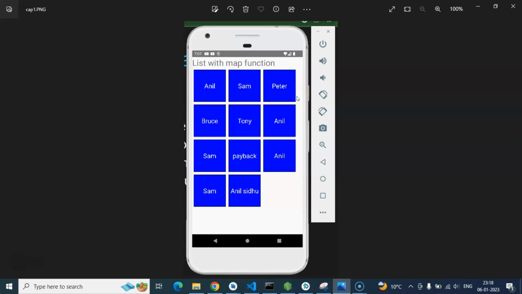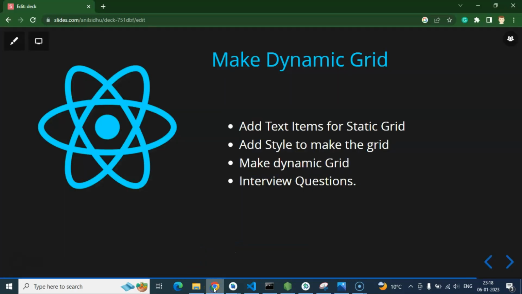Here you can see that once one row of the screen is full with the boxes, the next box will come to the next line, or you can say in the next row. Just after 3 boxes, Bruce is coming in the next row, and after 6 boxes, Sam is coming again in the next row. How can we do that? Let's check. But first of all, let's go through the points of this video.